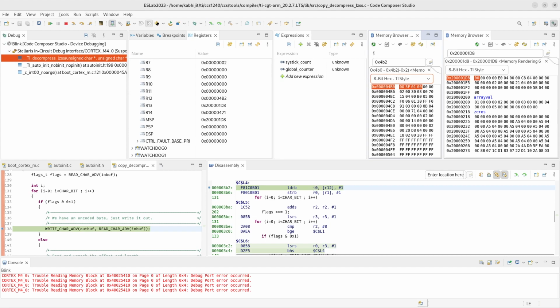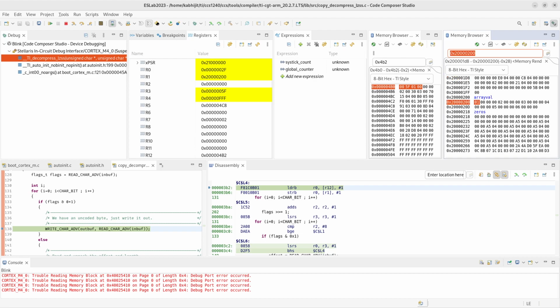Okay, and I know where it is going to end up. LDRB R0 from the location pointed to by R12, so we are going to read in this value, and STRB, we are going to store that byte in the location pointed to by R1. So what is R1 pointing to? R1 is pointing to our RAM, to our stack area. So 200, let's go and take a look here. So there we go.